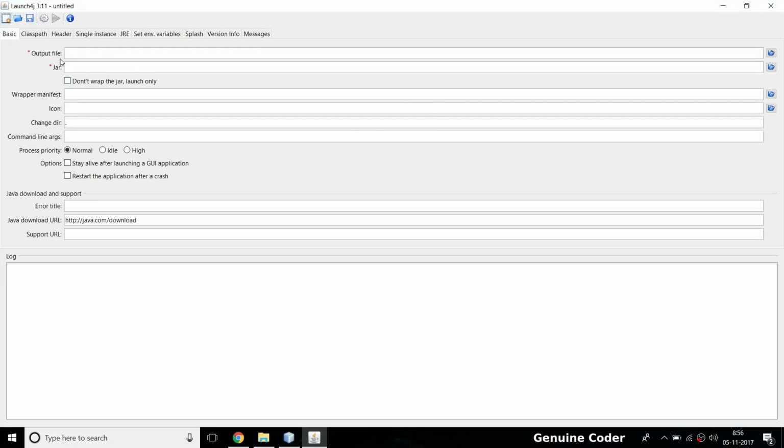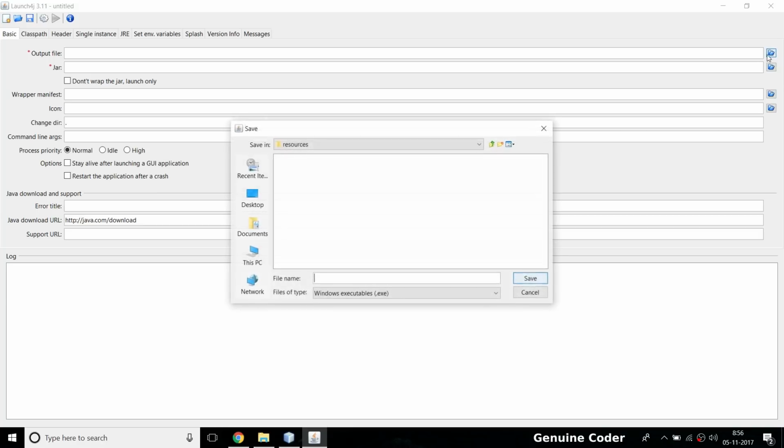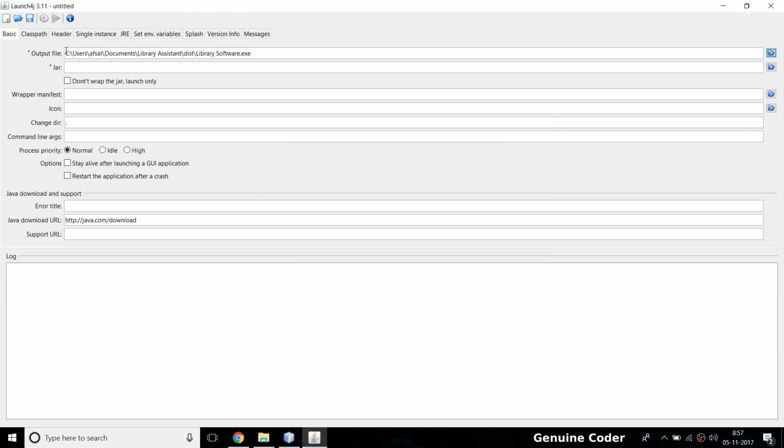So inside Launch4J, the first entry is the output file. This output file specifies the exe file location and name. What I want to do is go to Documents, Library Assistant, then inside dist itself, I am going to create an exe file. So the output file will be library software dot exe, then press save. Once we complete the process, the jar file will be converted into library software dot exe.